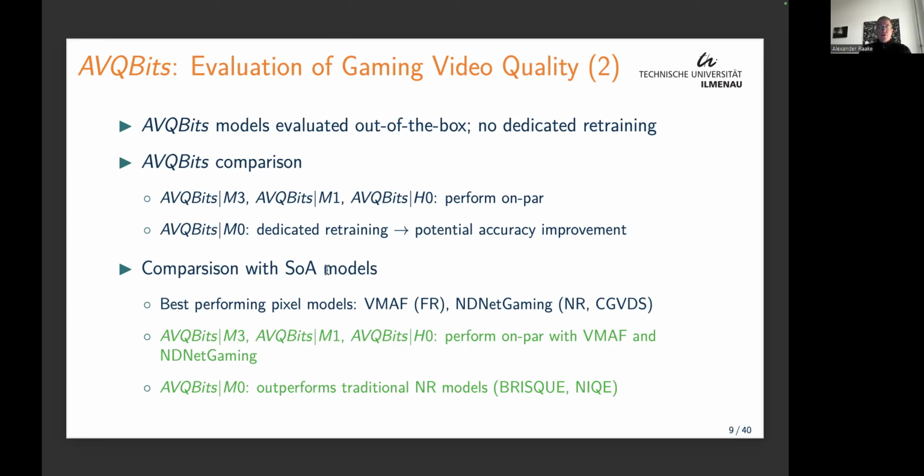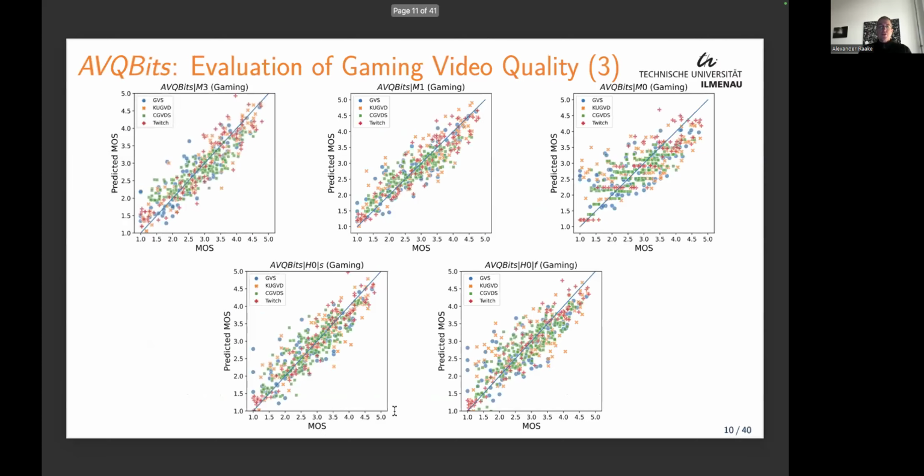Yeah, and if you compare it with state-of-the-art models, then the best performing pixel models are, of course, VMAF and NDNet Gaming, which is actually also quite good as a no reference model, and which came out of this database content. These 3 models here, mode 3, mode 1, and H0, perform on par with VMAF and NDNet Gaming. And the AVQBits M0 outperforms traditional no reference models, Piqe and Brisque, for these cases. And this is again shown here.